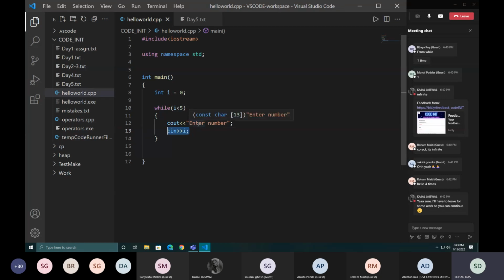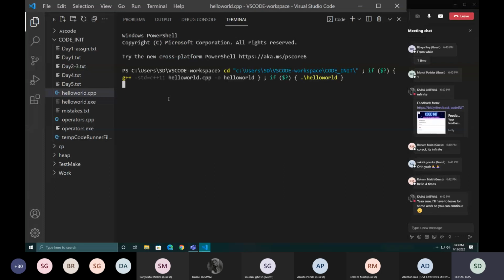So this program can run any number of times when we run it. Until and unless the user gives a value that is greater than 5 or equal to 5, the program will run. So let's just try it out. I'll not give many numbers, don't worry.